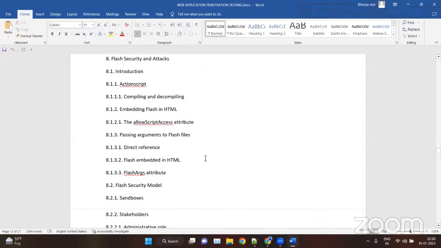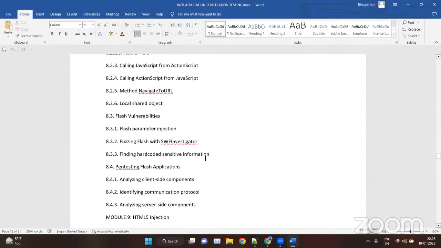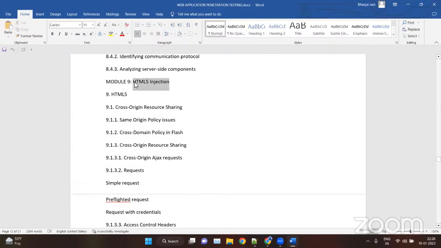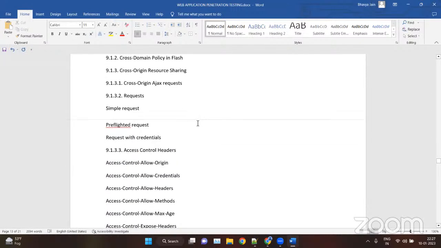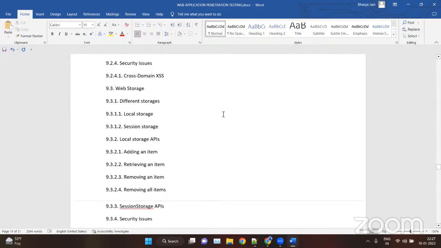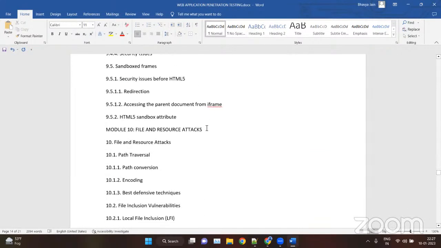Okay. So then we have HTML5 injection. It is like we can apply the HTML5 injections. HTML is the HTML language, and 5 is the version of HTML, the current latest version. So we will see how we can apply the injection attack and how we can protect against it. We can go through the content. It is quite a lot.